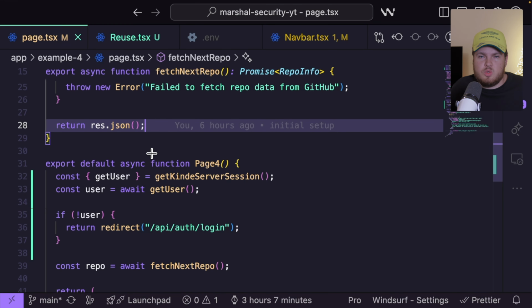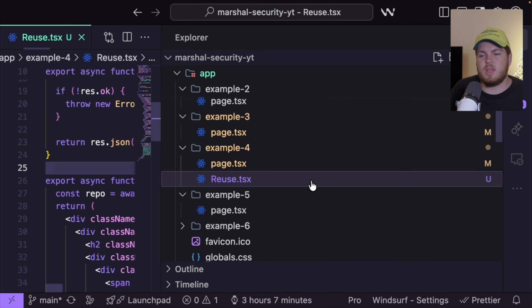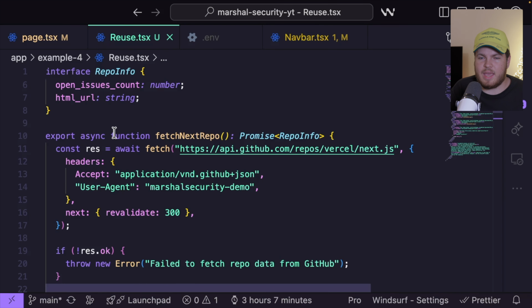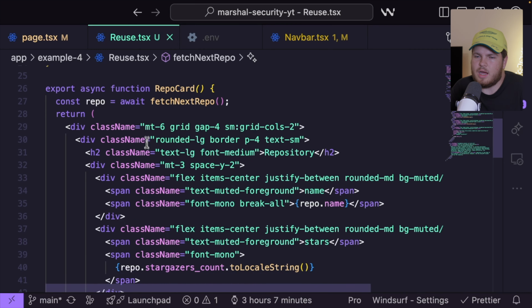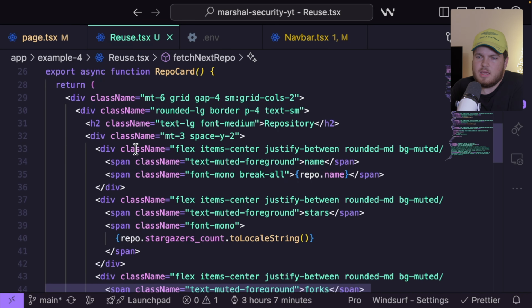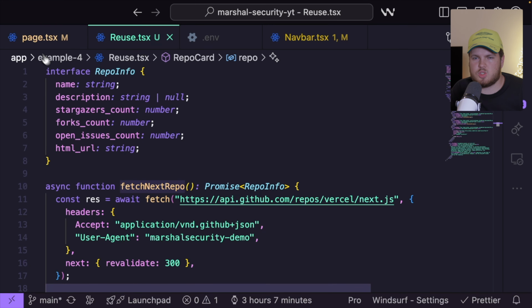So what would I do as a React developer? Well, I would break the code which is needed for this card into a separate component. So that's what I did. Here I have a reuse component. I have my async function to fetch my repo data, and then at the bottom I literally just render this card and I await the data inside of here because this is also a server component.